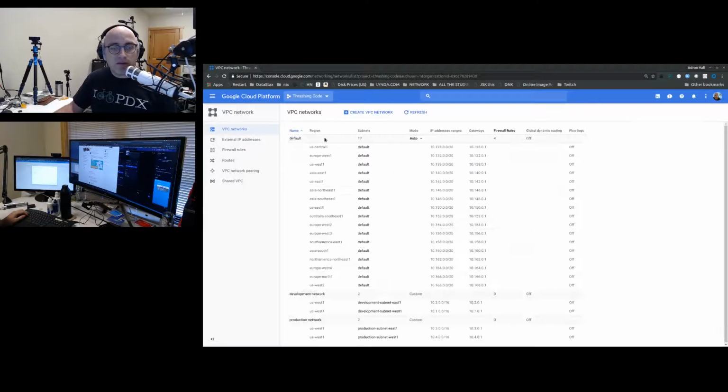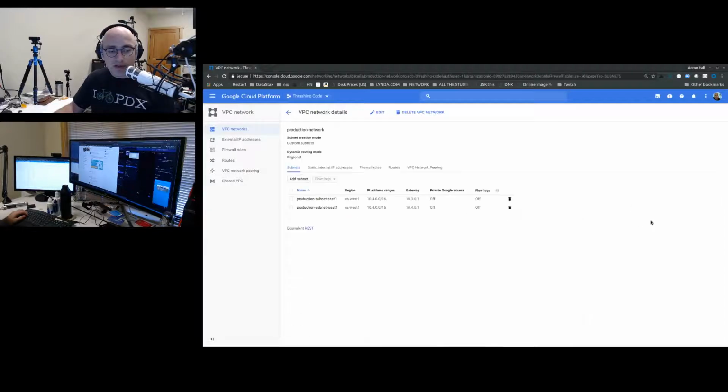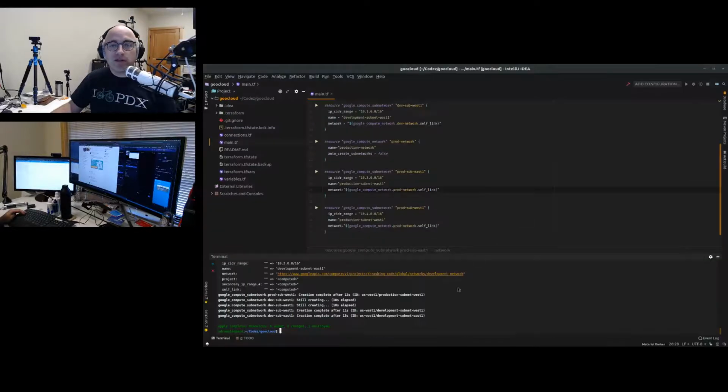So my Thrashing Code project, VPC networks, there's the development network, the 2 subnets, and the production network, and its respective 2 subnets. Oh, region West 1, West 1. I didn't want that in West 1. So need to do a fix.